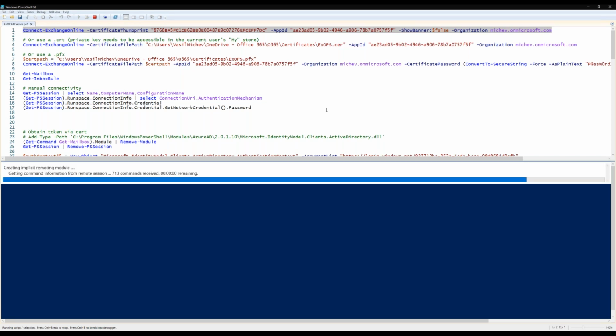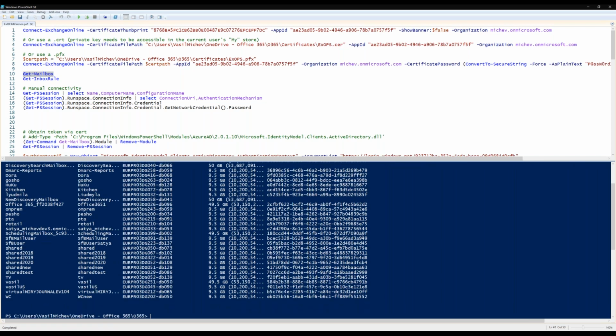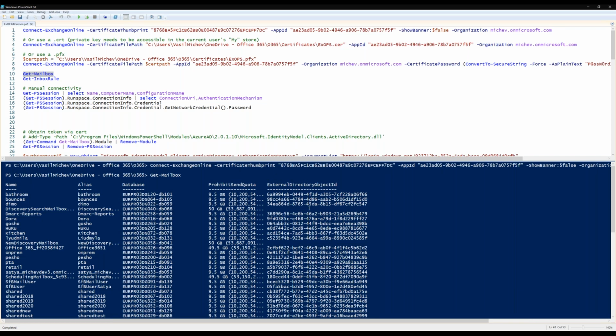You will see the same process starting to download the commandlets in the temp file and loading them in the session and so on. And now I can basically go ahead and start using them. So this is basically the list of mailboxes in my tenant, and I did the authentication process here completely automatically. I was not presented with any dialog to enter credentials or anything like this. So this is in a nutshell the essence of the feature.